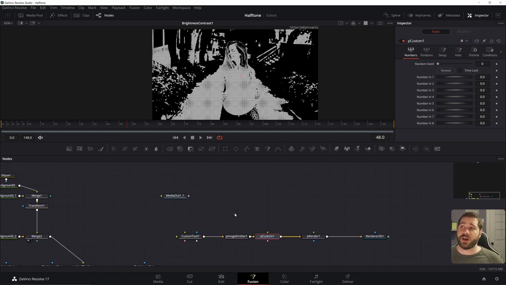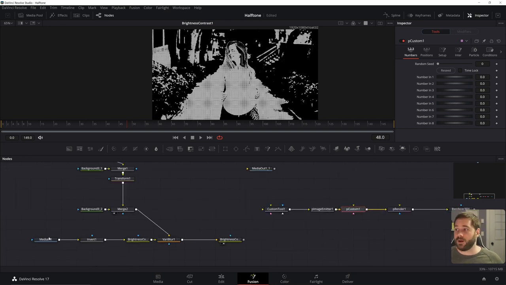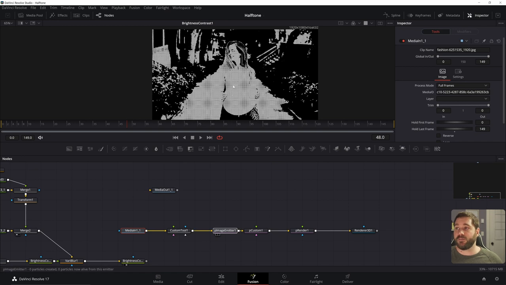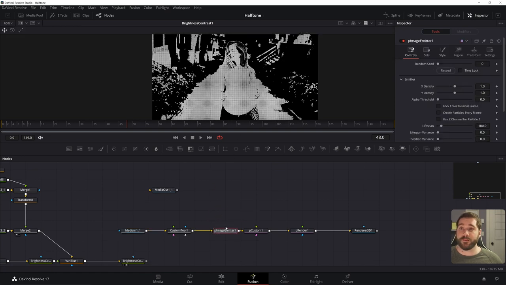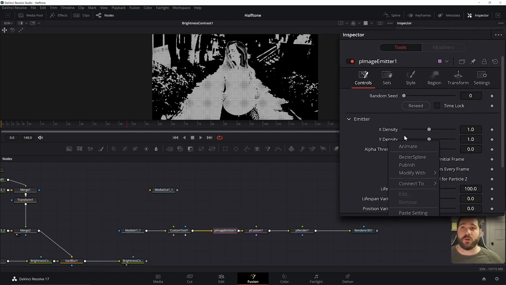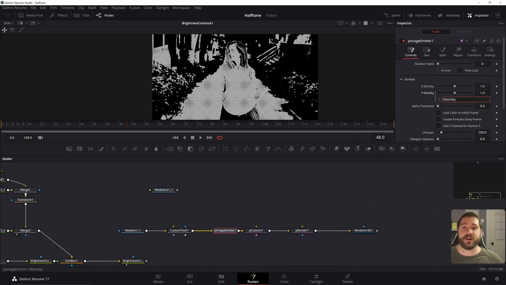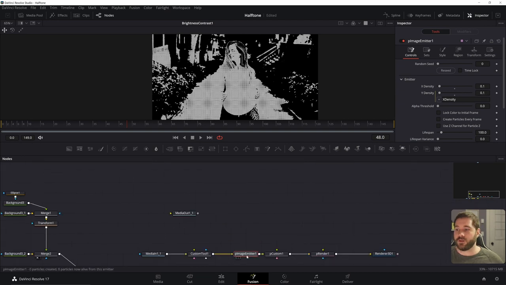We're not going to mess with those now because you can use these later on if you want to do more, but you don't need them right off the bat. All right, I'm going to duplicate my image and just pipe that right in. If I bring up my ImageEmitter, actually before I bring up my ImageEmitter, chain this Y density with an expression, just chain it to the X density there and we're going to make it 0.1 to start. Otherwise it's going to be huge.